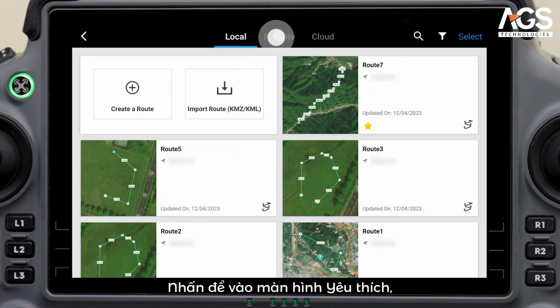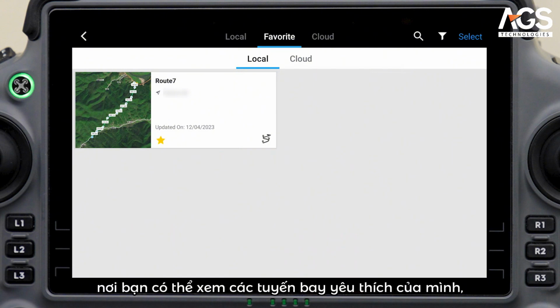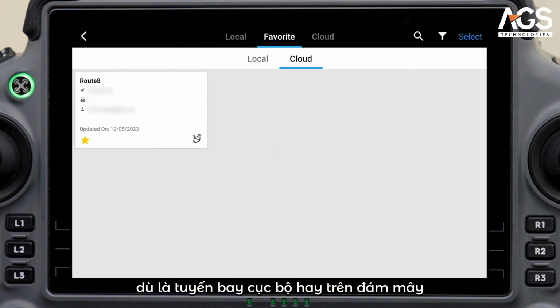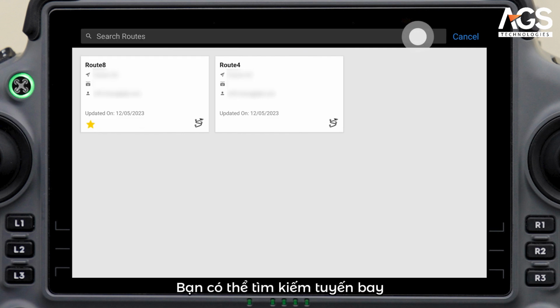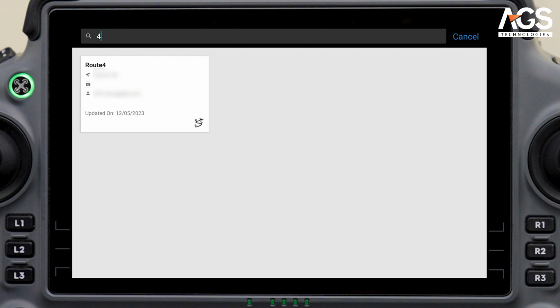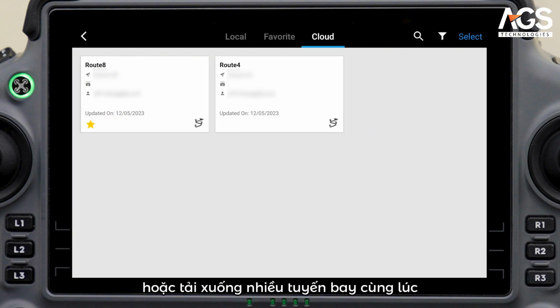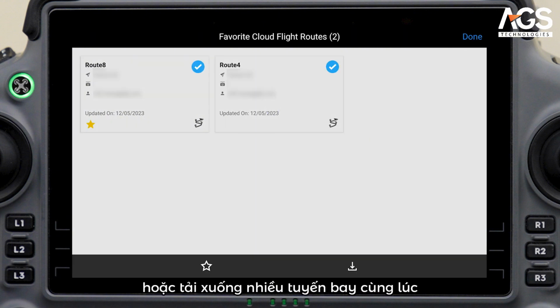Tap to enter the favorite screen, where you can view your favorite routes, whether local or on the cloud. Tap to enter the cloud screen to view all flight routes on the cloud. You can search for flight routes or download multiple flight routes at a time.